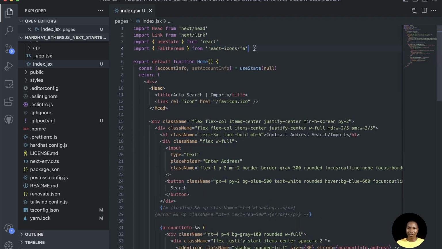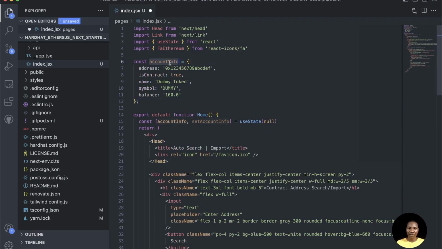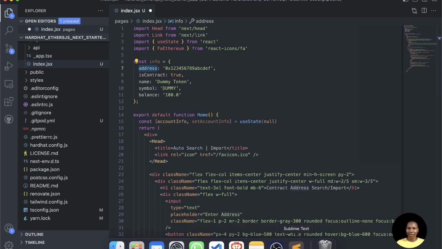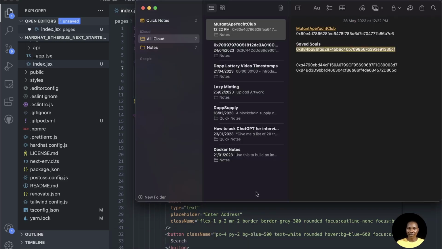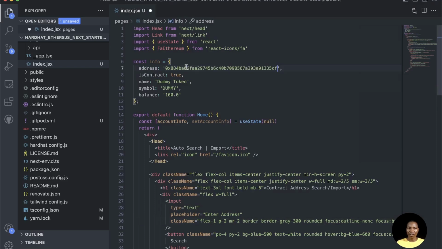So I'm going to create a dummy account, or let's just say info, right? I'm going to set this information as basic standard stuff. Like, let me take a standard address. Okay, right. So now let me replace it here. So it has an address. This is an object that has an address.